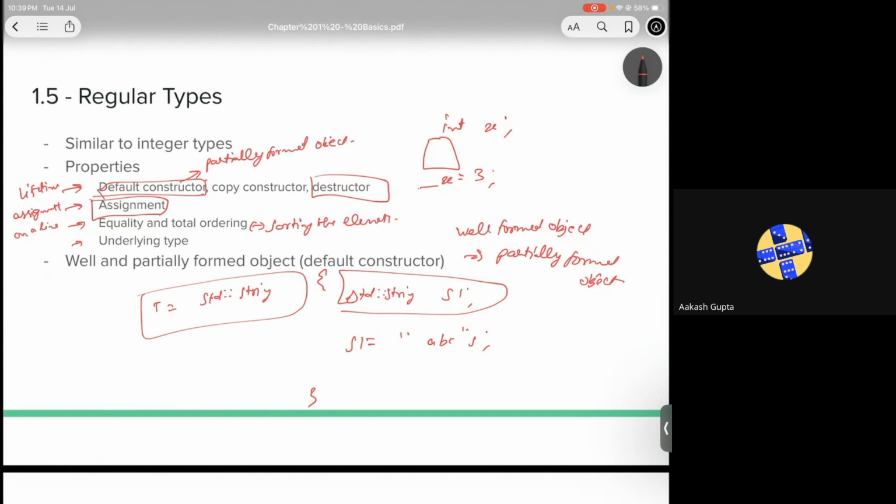Next, we covered the concept of well-formed and partially formed objects, where if an object is well formed, it means that we can apply any operations like assignment, equality, copy constructor to it. But if an object is partially formed, we can only apply two operations. One, we can destroy it. Second, we can assign a new value to that object.